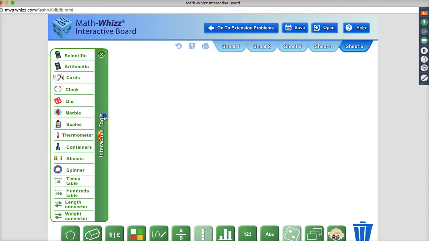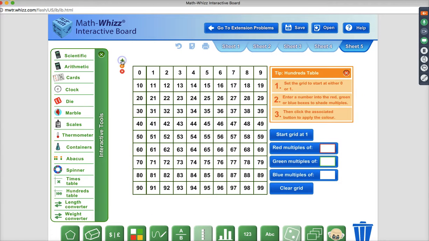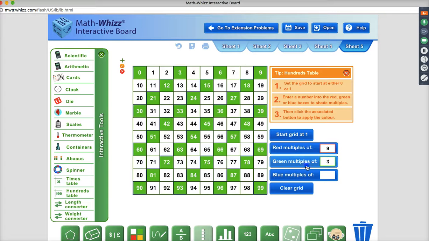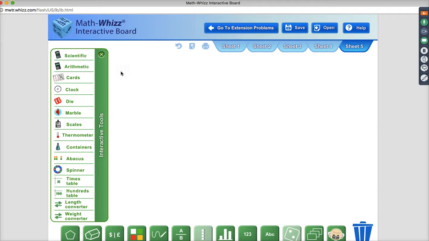And just one last thing is the hundreds table. With this, you can highlight multiples. So let's say multiples of 9 in red, multiples of 3 in green. You can see how it covers up. So that's the interactive board.